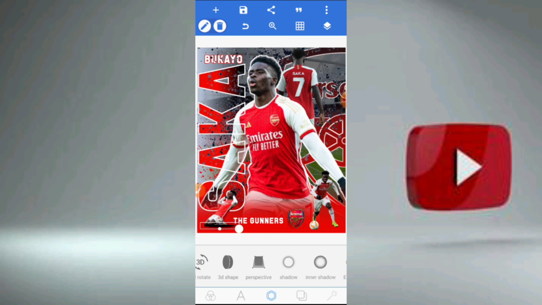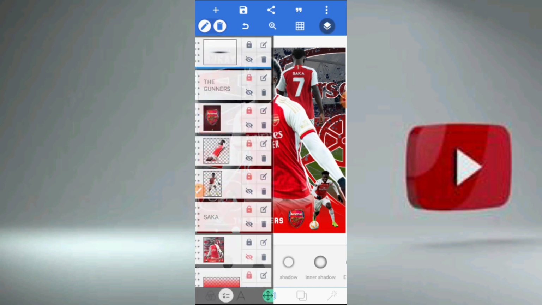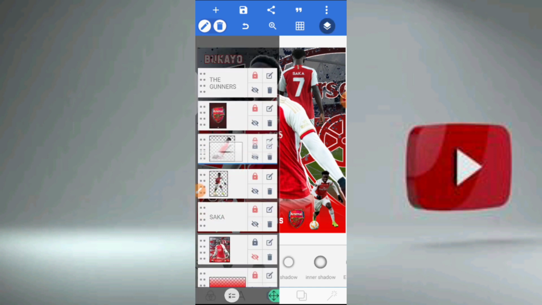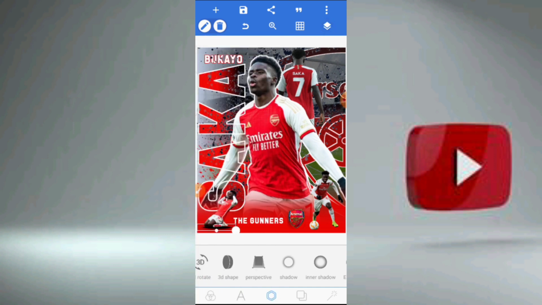The next thing now is to bring it down. So click on the layer tool. Let's bring it down to be at the back. Just make it behind the image, as you can see. So it's behind the image. The effect is there. Just drag it a little bit to edit it very well. That's lovely, that's good.